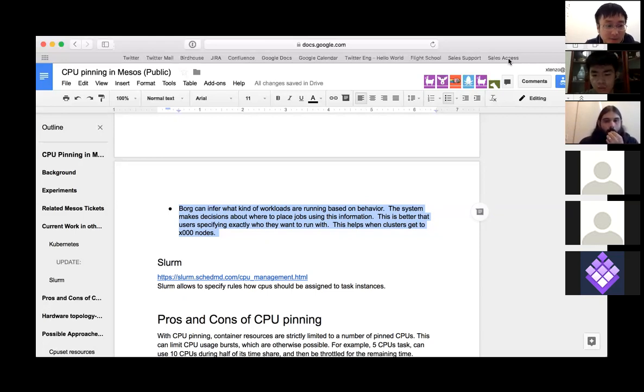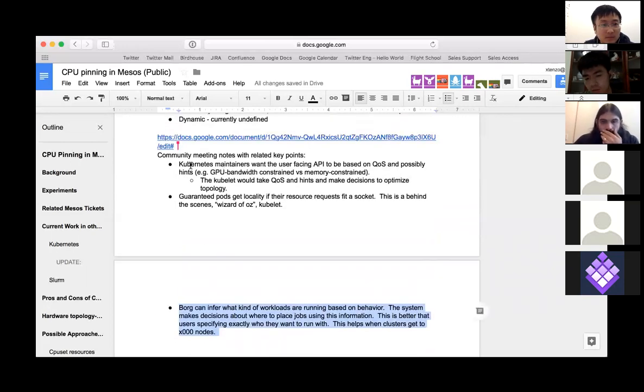I also highlighted a paragraph I found in the meeting notes. That gives some insight into what they do. Like they collect some statistics, I guess, and based on the behavior, they make some decisions in the system. So at some point, this probably could be automated, where you just give some hint or describe your QoS class, and then it just works. I didn't read through all of this document, but tried to grab some relevant points.